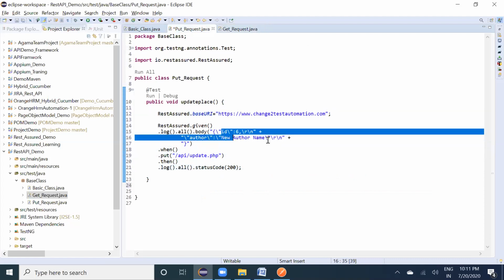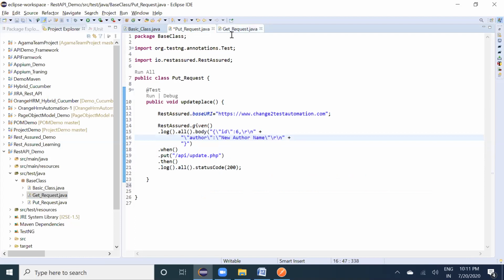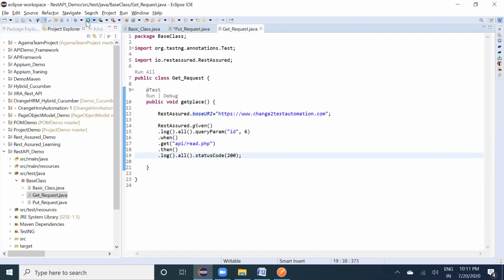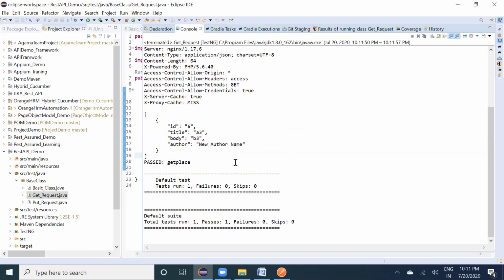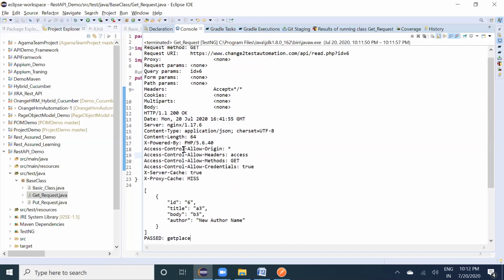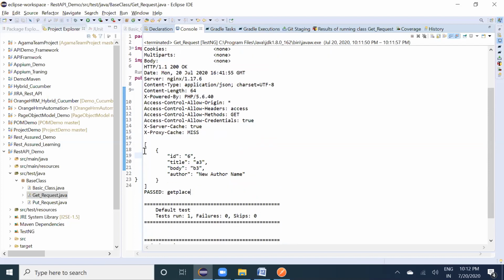with the help of the query parameter. We updated the ID name, the new author name, that we'll retrieve and see here. Okay, we can run the code. Now you can see ID 6, author name new author, and the GET place. It's updated now. You can see the response and the body, the request and the response. So this is how we should do the GET.